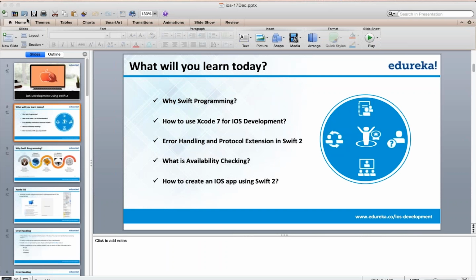Then the editor that we are going to use for writing iOS applications is Xcode 7. Xcode 7 is the integrated development environment that we use for writing iOS applications. I will give you a quick overview of Xcode. I'll show you what options are available there, how you can utilize those options, and how you can utilize those functionalities to create beautiful iOS applications.